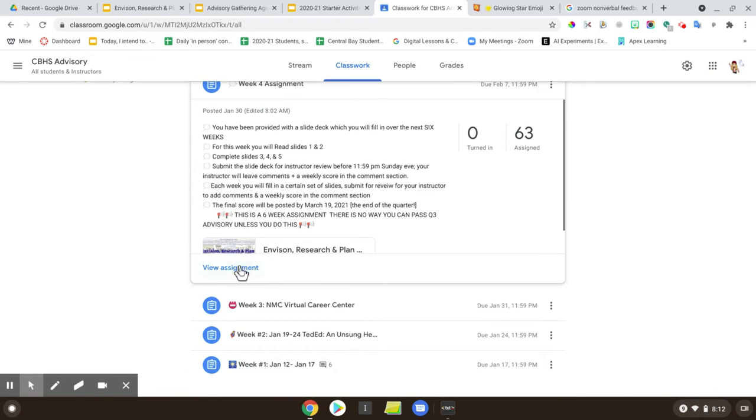So each week it'll be posted. It'll be the exact same assignment. So it'll list what you're supposed to read or do this week. Then it'll tell you to submit the slide deck to your instructor for review. Your instructor will make comments and give you a score for the week, but it's not going to be the final score inside Google Classroom. It'll just be a number next to whatever comments were made in the note section and comment sections that teachers do. The final score will be the result of what you do over the next 6 weeks.